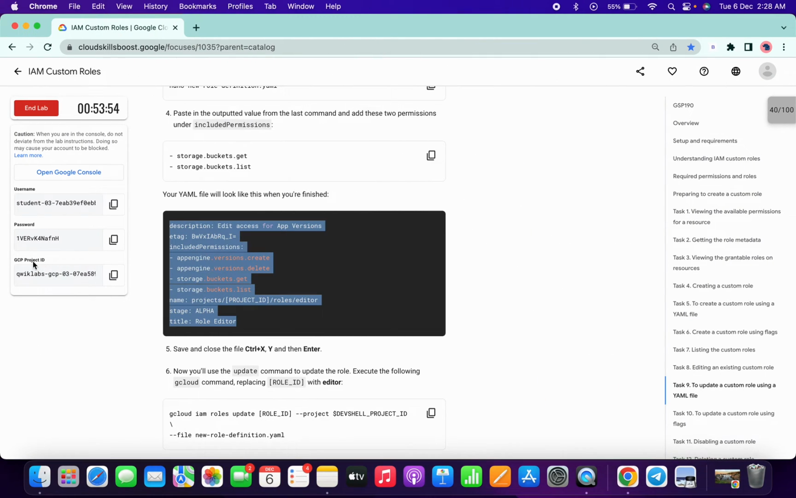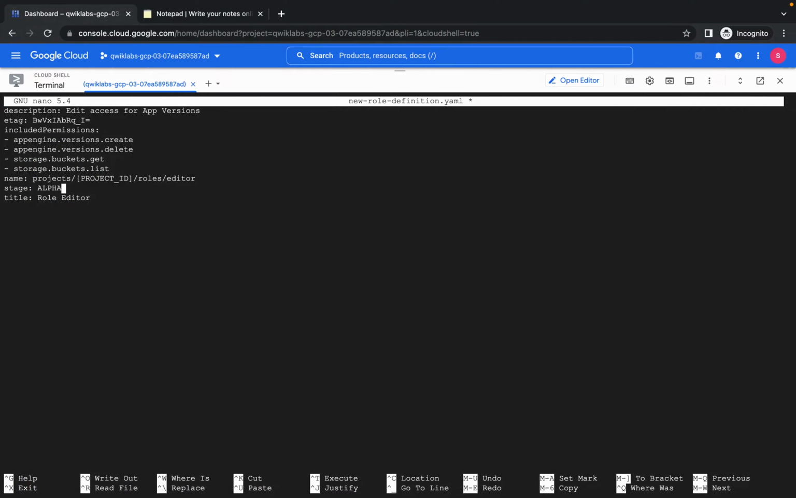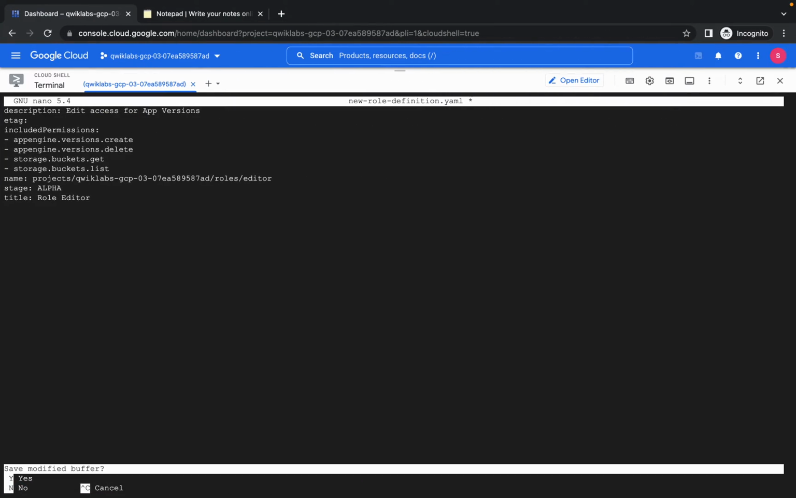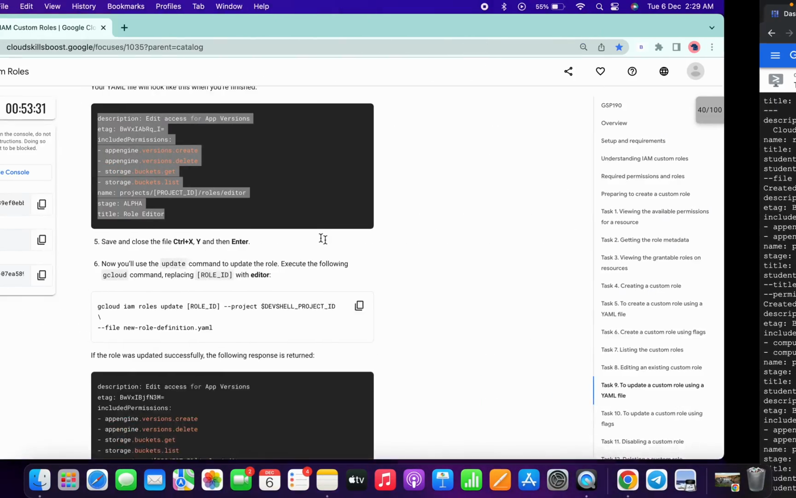From the lab instruction page, copy the project ID and make the changes over here like this. One thing we have to do is remove this etag, so just delete this etag. How to save this file is already given: Control X, Y and hit enter. Control X, Y and enter.